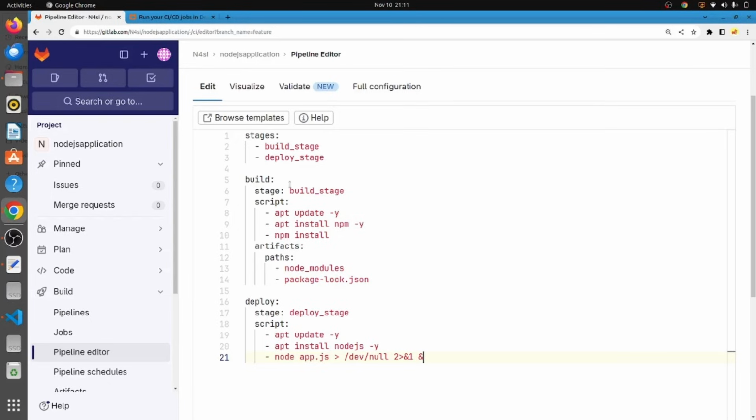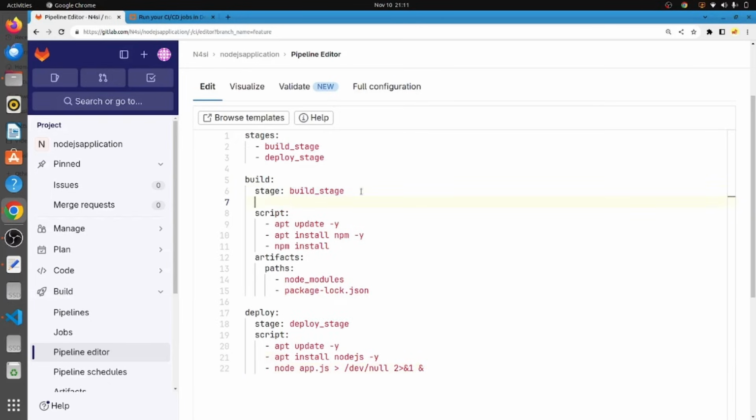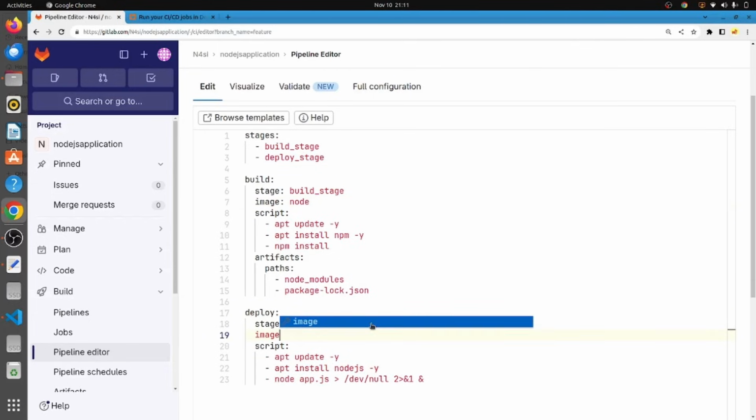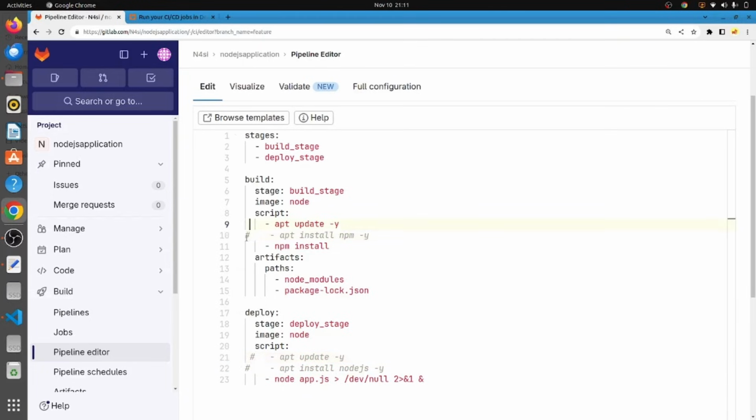So instead of using the Ruby image, let's define an image which should be Node, so that we don't have to install npm or NodeJS for this particular job. So I'll say image is going to be Node. Similarly, I'll also define this here, image is going to be Node, and so we don't need any of these now. So I'll comment this out, also comment this out. Similarly, I don't want npm to be installed because it will already be installed in the Node image.